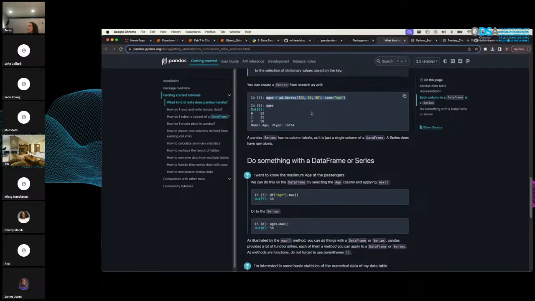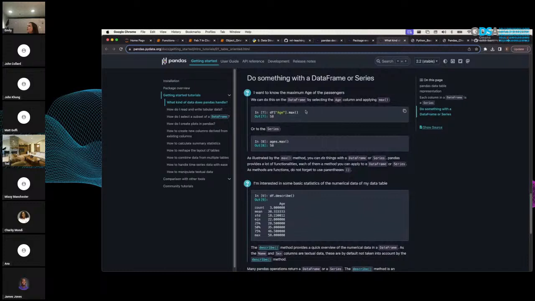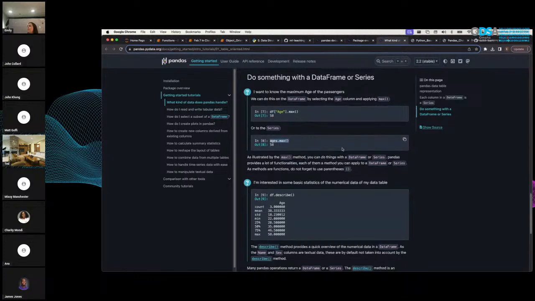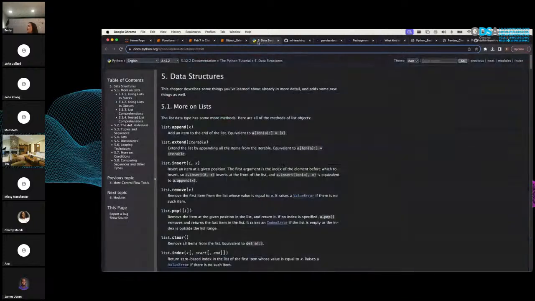Okay, that's fine. Let's see what else. All right, so now there's a bunch of operations. They're doing an operation, this max operation, on their age column: df at age equals max. So this is how we, let's go back to our pandas.